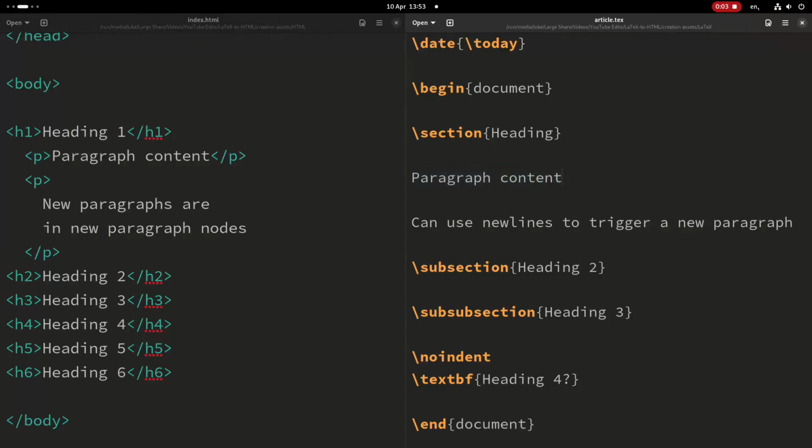In LaTeX, just writing text will create a paragraph, and adding 2 new lines will trigger a new paragraph. On the other hand, in HTML, paragraphs need to be explicitly denoted as nodes. Notice that adding new lines will also have no effect.